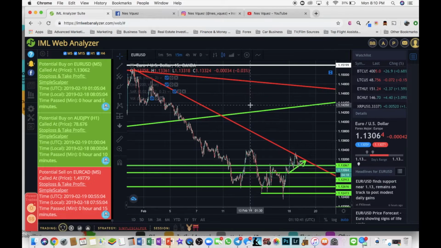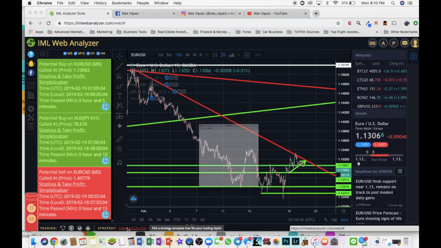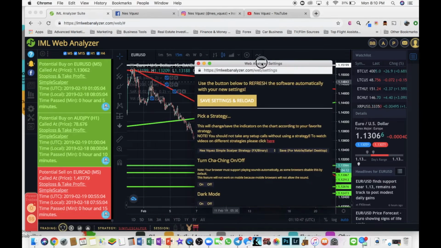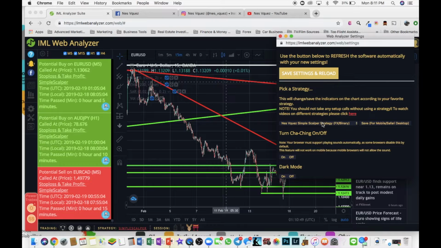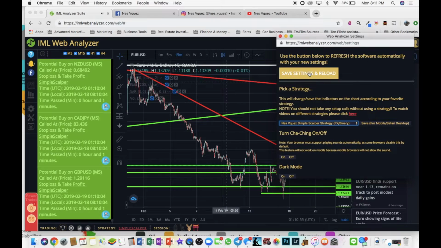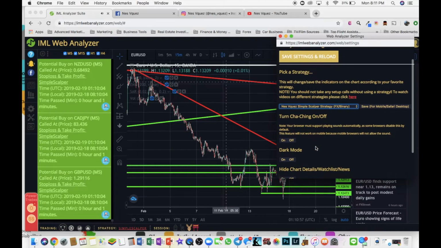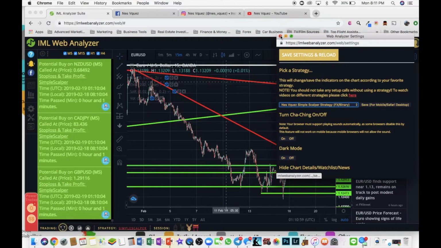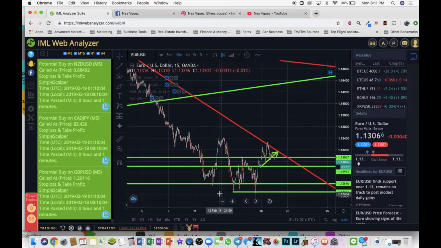Now you're also going to make sure that the strategy is set to SimpleScalper. The cool thing about the Web Analyzer is you can select from multiple strategies, but this video is going to go over my SimpleScalper strategy. Save settings and reload. You can also switch to the light or dark theme, so we're going to keep it in the dark theme here.